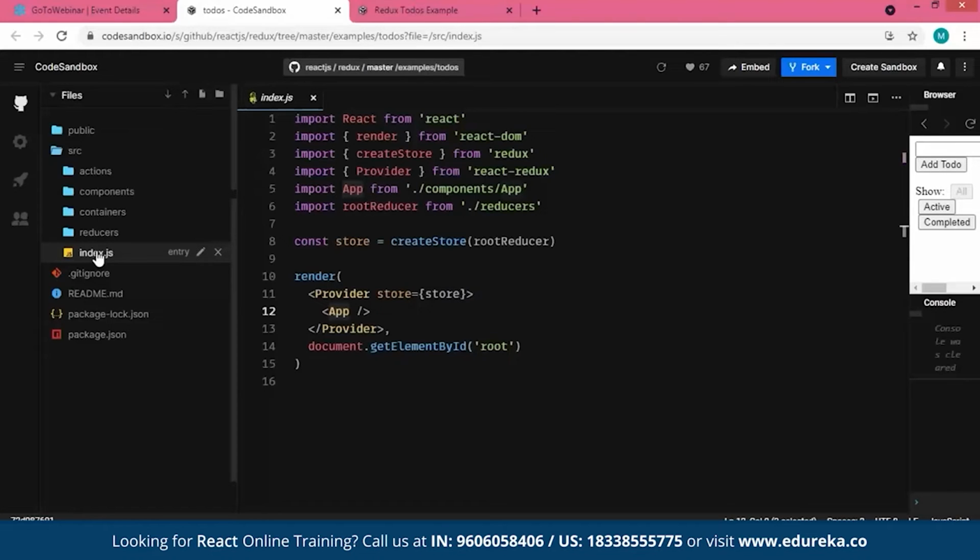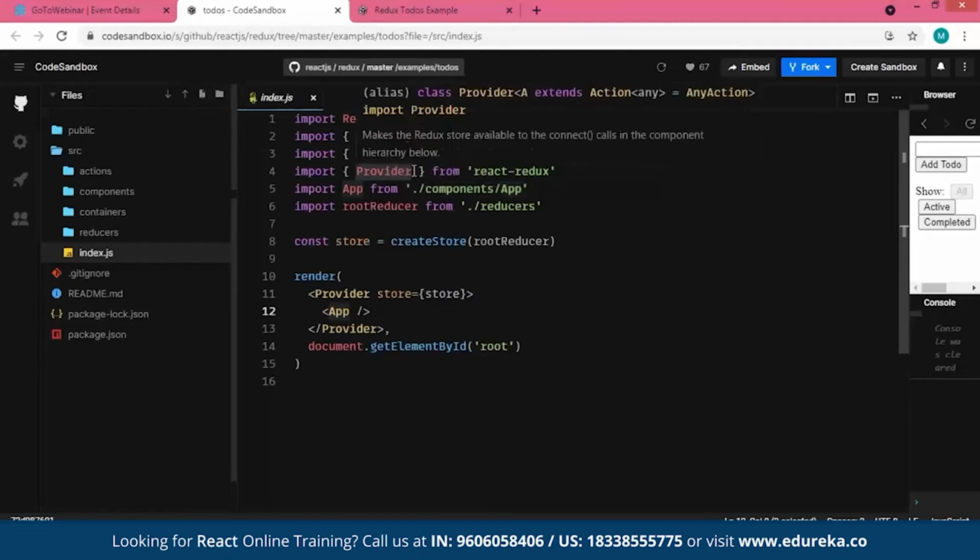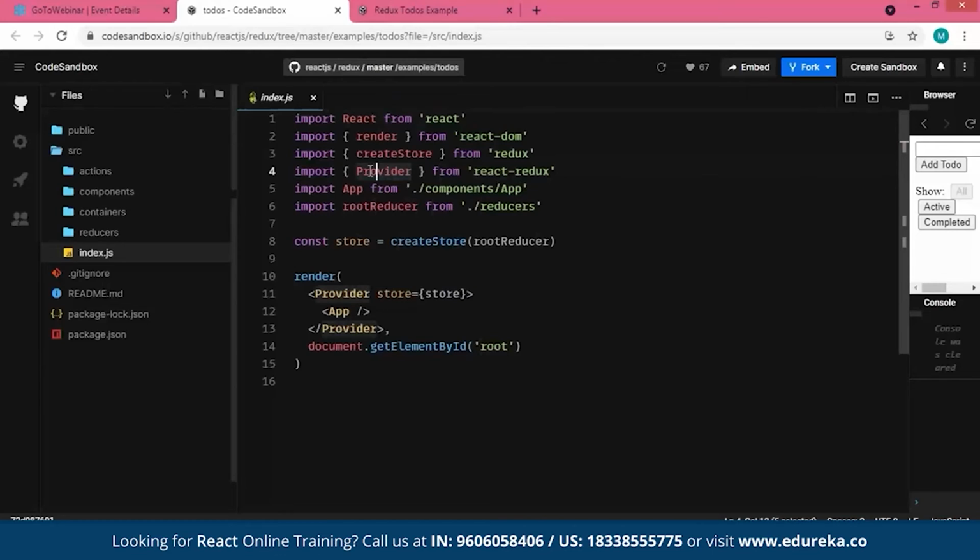So starting with this main file, index.js is always the first or the main file of a React Redux application or project. In this, we are using a special React Redux component called Provider, as you can see here. This is the special component, and it makes the store available to all the container components in the application without passing it explicitly. So we need to use it once when we render the root component.